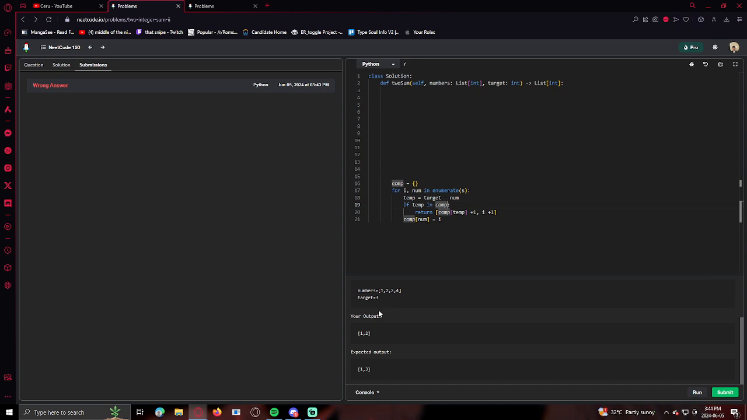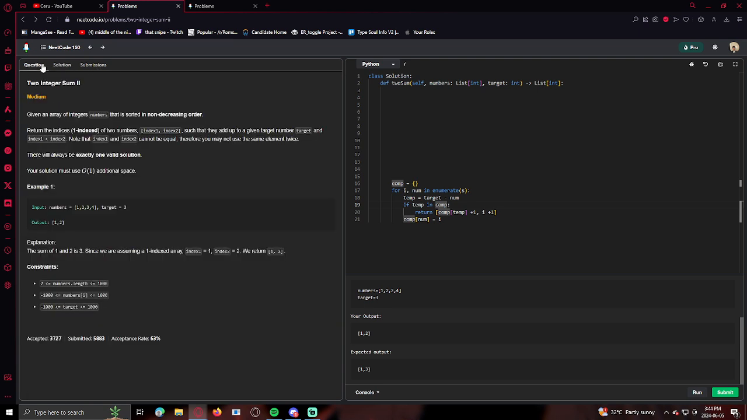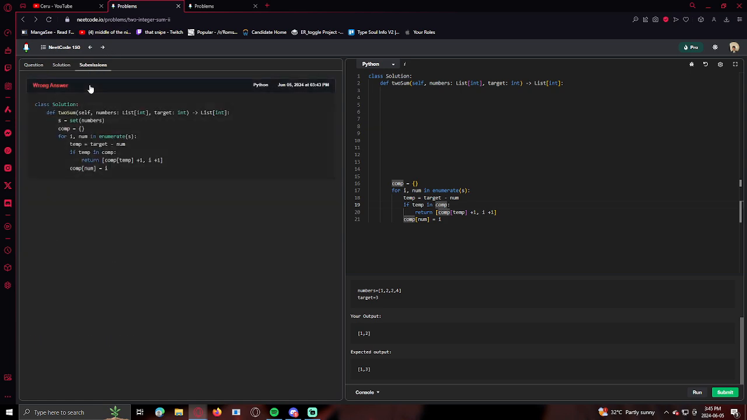But now, I didn't mean to hit on solution. I didn't see anything there, but it says must use constant additional space. That does not seem very happy. Return the indices of two numbers that add up to a given target. It cannot be equal.